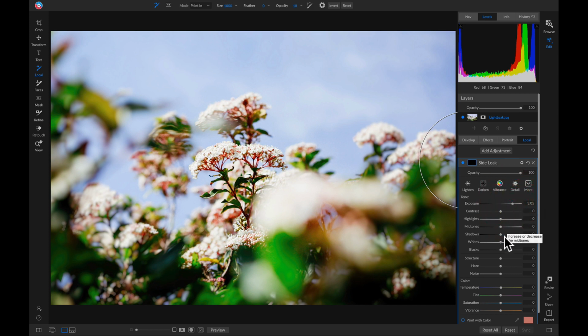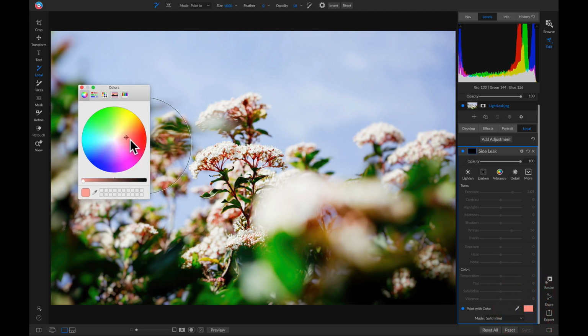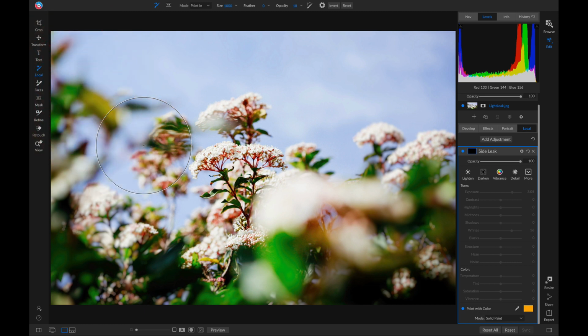Then I'll head down to my white slider, and I'll pull that up as well. The next thing I want to do is head down to my Paint with Color option and click it to enable it. Then I'll use this color picker and drag my color to a nice orange. Now I'll head down to my mode and choose Classic.